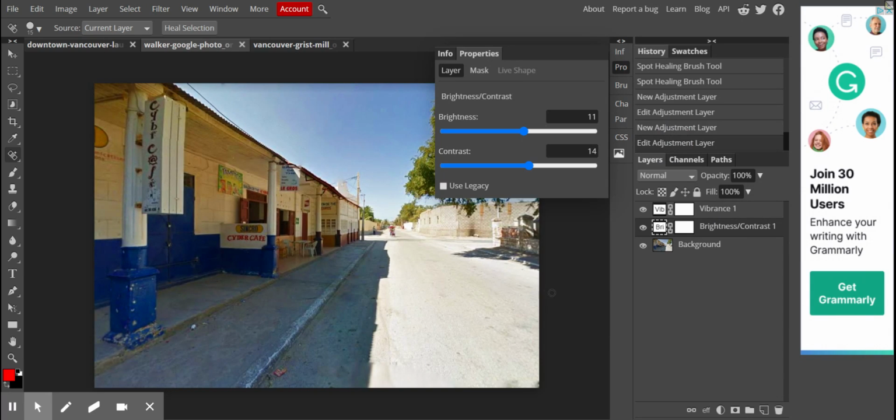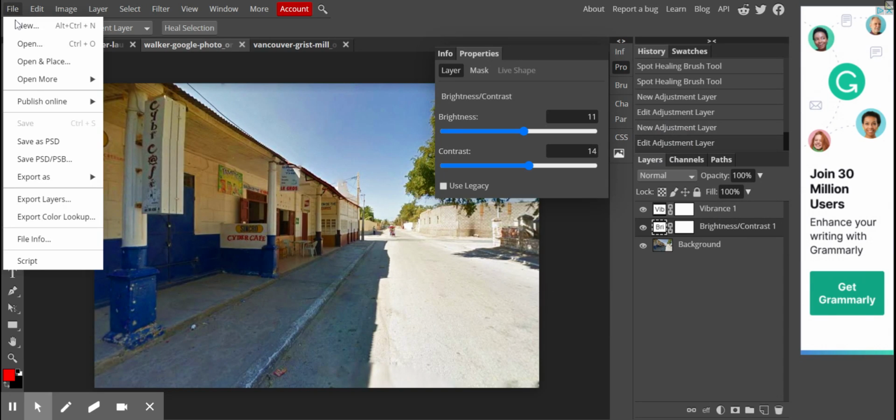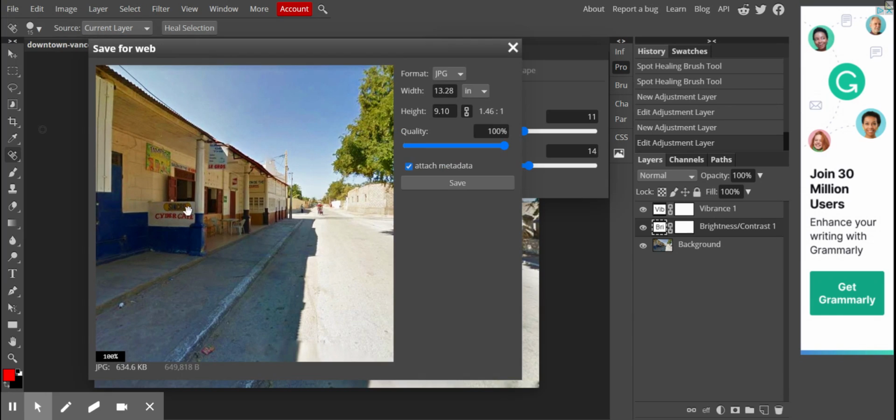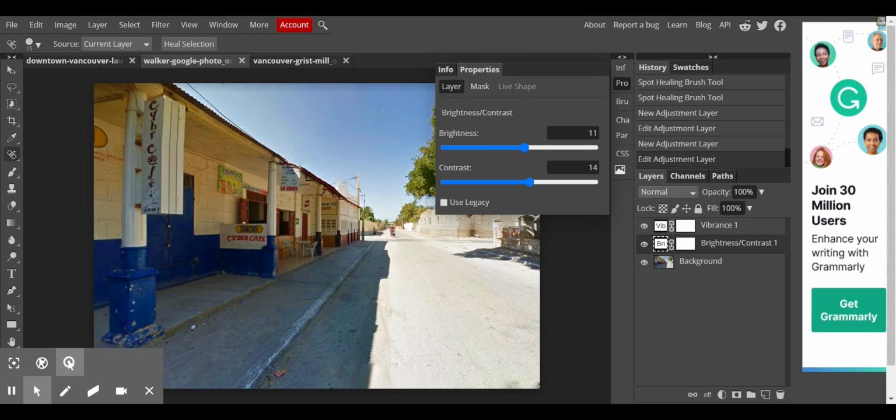And then at this point, again, you're going to file. You're going to export as a JPEG. And then you're going to make sure the quality is as high as you can get it. You can check pixels versus inches, and you want to save all the metadata, because if that gets lost, it's hard for you to re-edit things in the future.